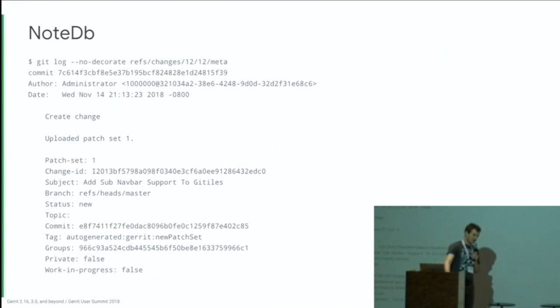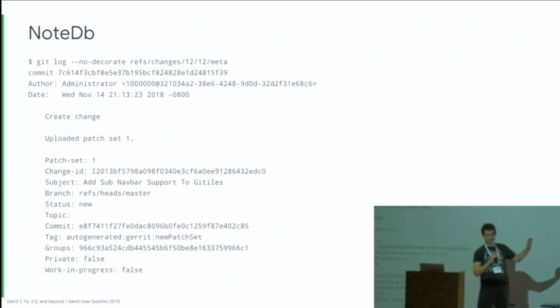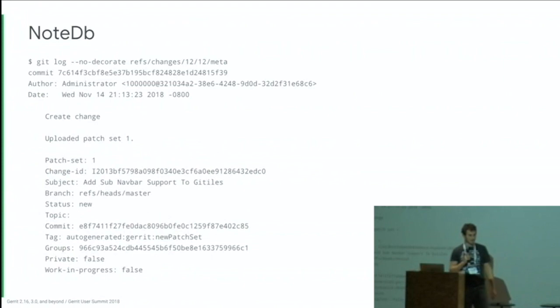This is what NoteDB looks like. It is a largely text-based format where every change, identified here, like change number 12, has a metadata ref associated with it. It's just a commit that is by a user on this server, and there's a bunch of metadata associated with the change. And this is a Git log, so as we create or update the change more, there are more entries in the commit log, so you have a really clear representation of what happened to the change over time.